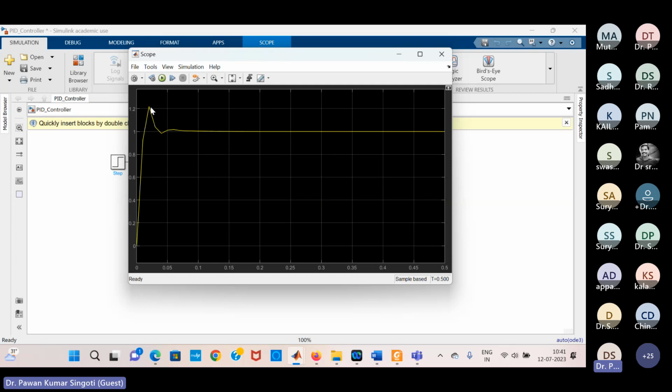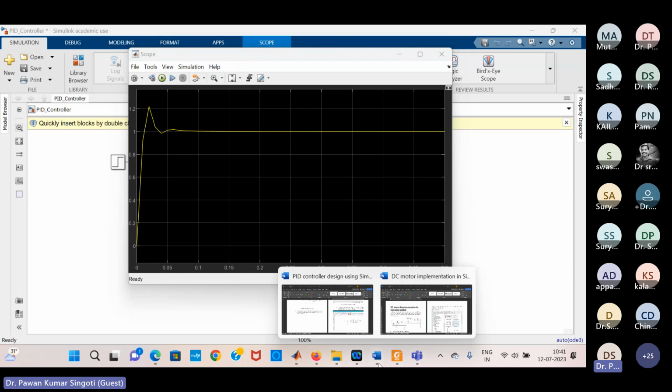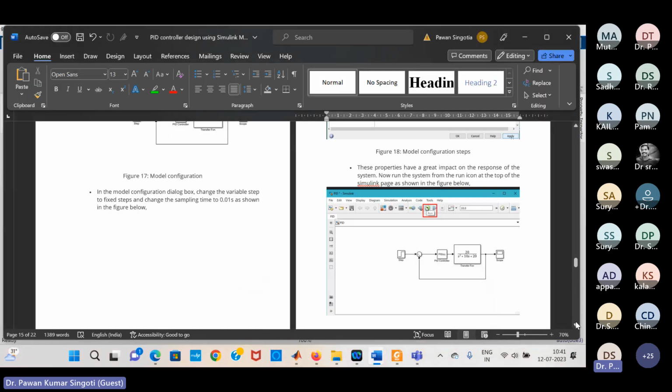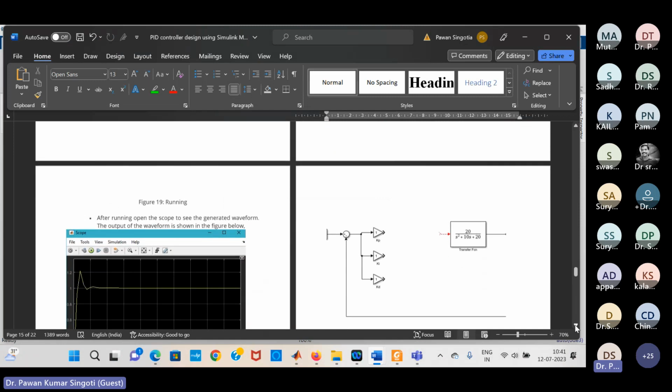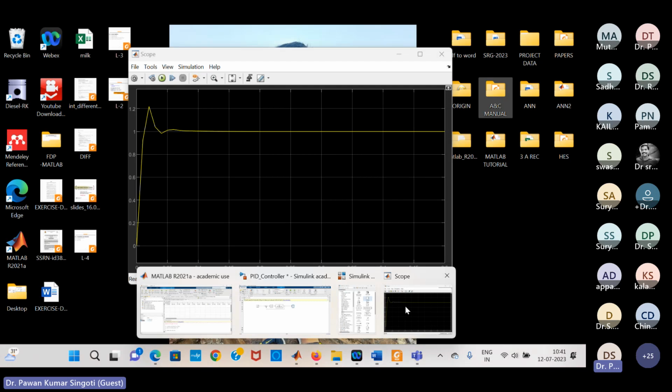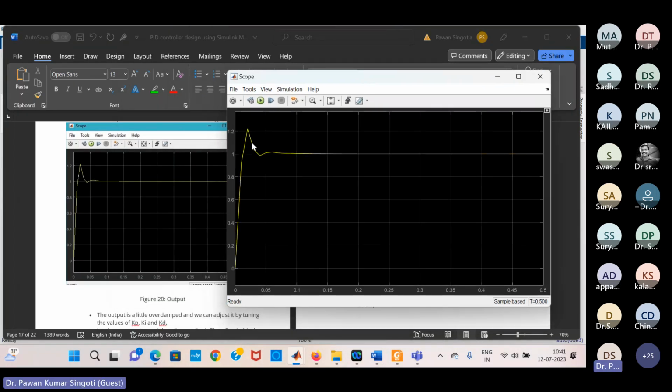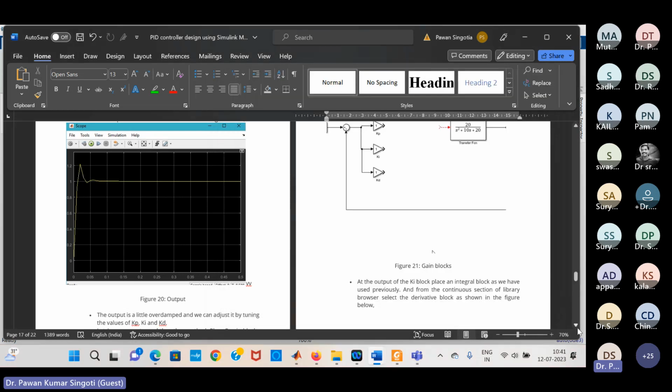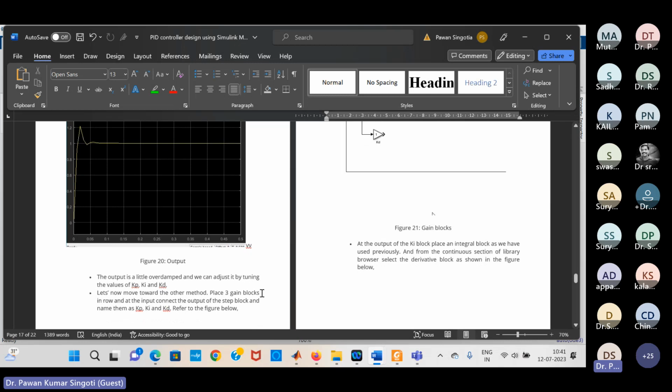So we can see this response is overdamped. How to overcome this overdamped response? So there is another method. This output we got, so we can see this is the overdamped response. We can just adjust it by tuning. The values given by P, I, and D can be used, and we can change the values of Kp, Ki, and Kd. So let's move towards the other methods.